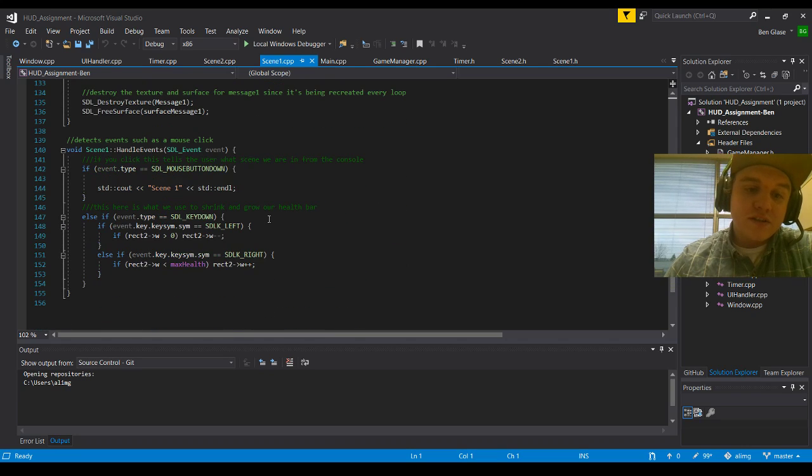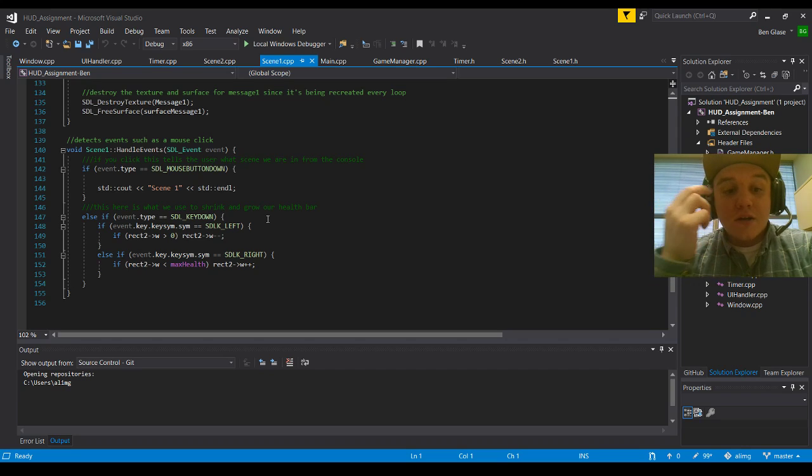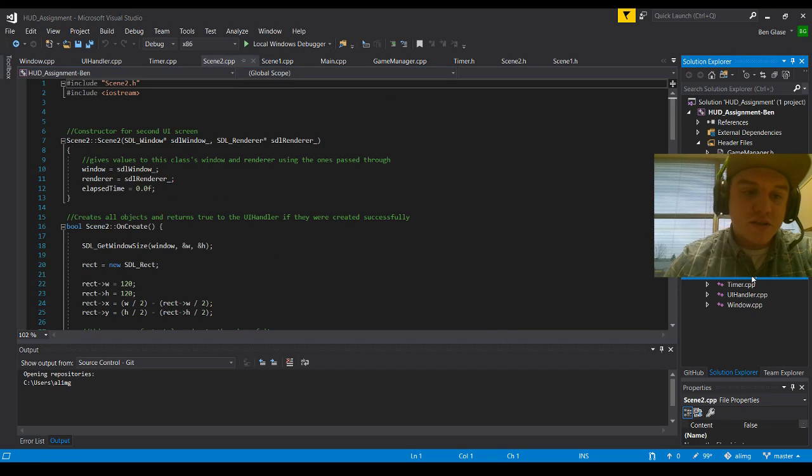And then finally, in our handle events, this is just looking for our left and our right key, which is actually going to swap. And if we hit our space bar, that's going to be handled in our game manager. If we hit our space bar, it's going to swap between scenes. So then what we can do is hop into scene 2.